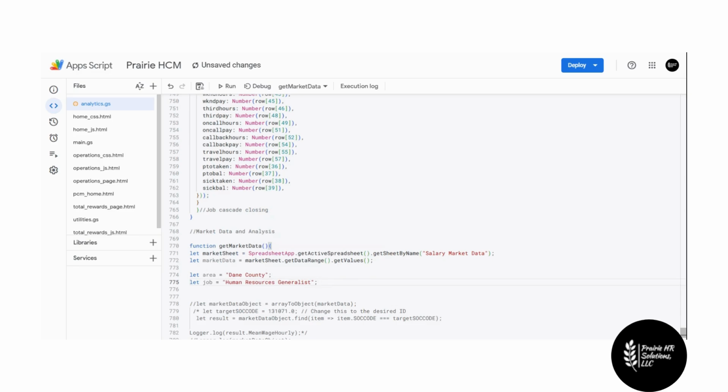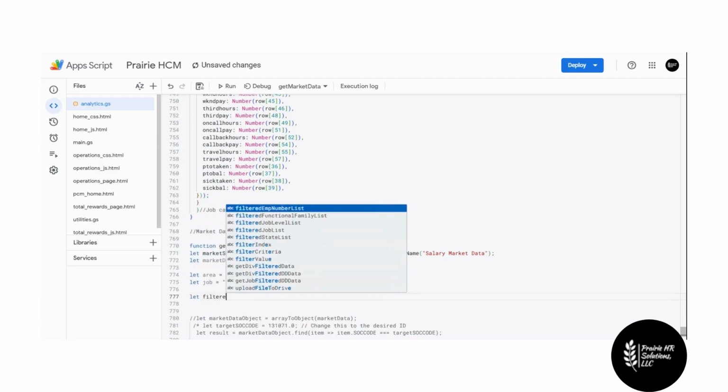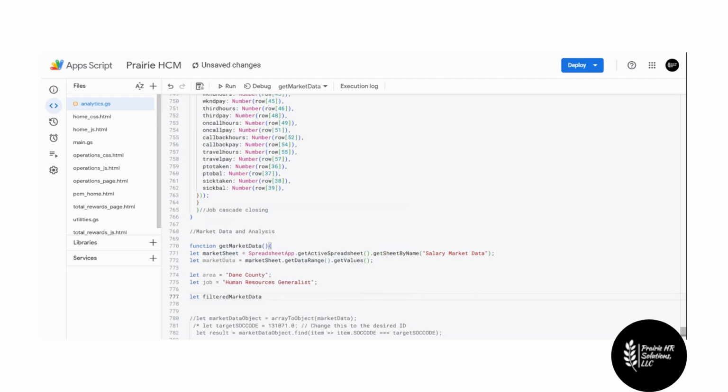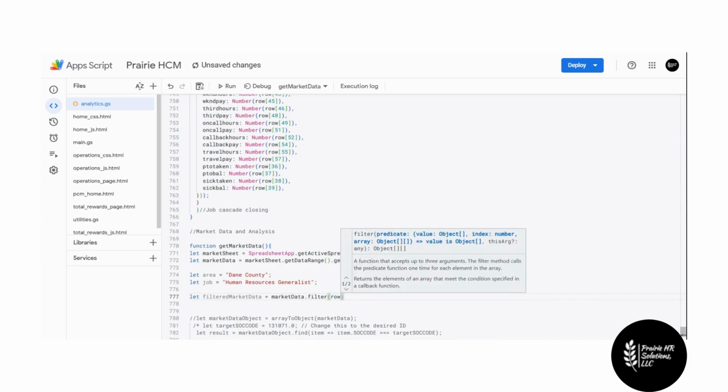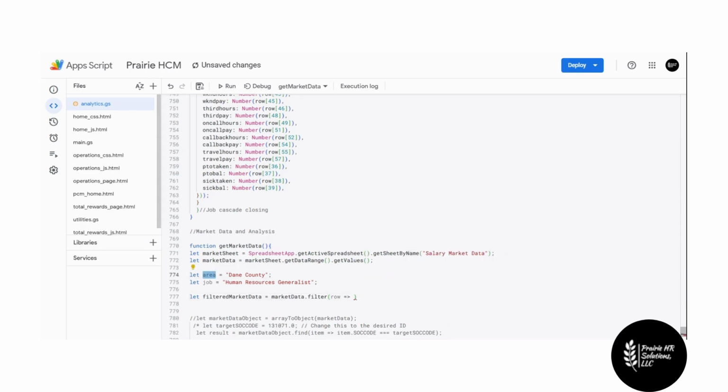Okay, so now what we can do is create another variable and call it filtered market data. We can take this market data and filter it to create ourselves a new array, so to speak. We've done this numerous times, so you should know what I'm doing here. We want to filter it by row, and let's first look at the area.